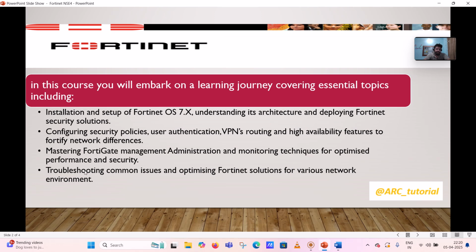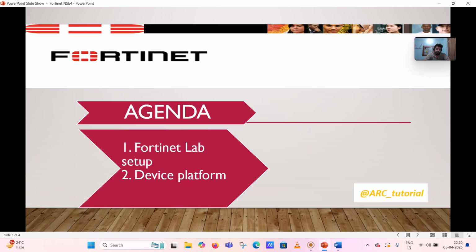And again, the same thing, troubleshooting common issues. I'll be creating some common issues, such as what kind of issues you face when you are a network security engineer working on a Fortinet firewall to be specific. So what kind of issue can come? We are trying to create those issues, we are trying to troubleshoot those issues, and in the end, we are trying to resolve them. So that's what we are going to do in this specific course. Okay, so this will be our agenda for the first video.